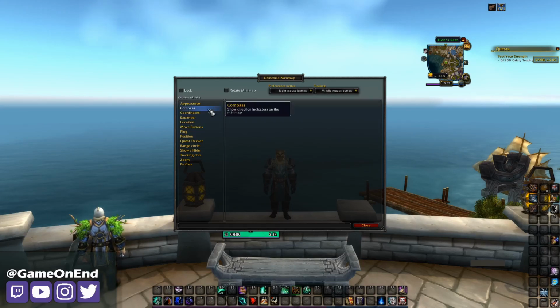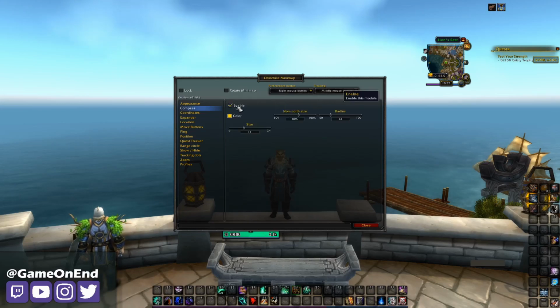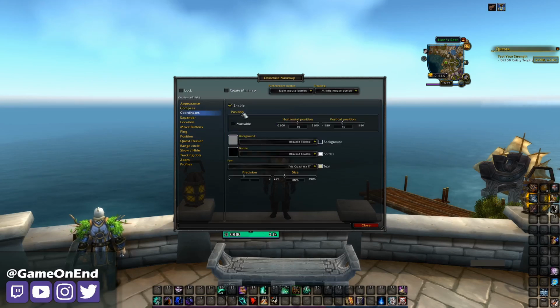And now you have options for the things that it still shows. It can be compass arrows, which you can adjust, coordinates. Of course, you can make them movable. You can put that somewhere else. You can adjust all of this, the font, size, position.